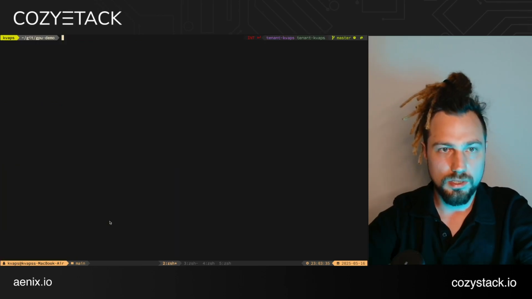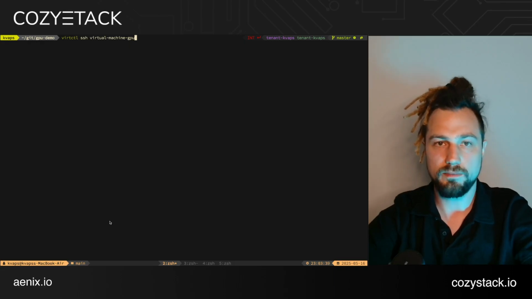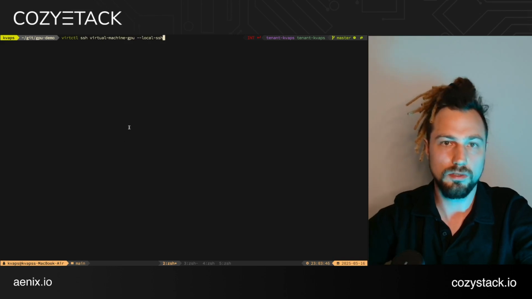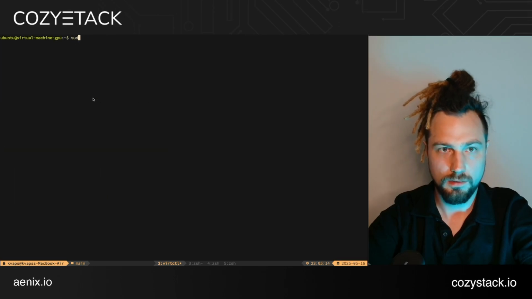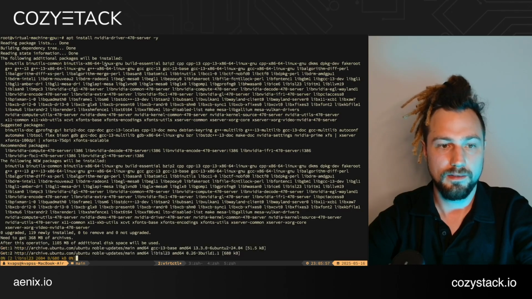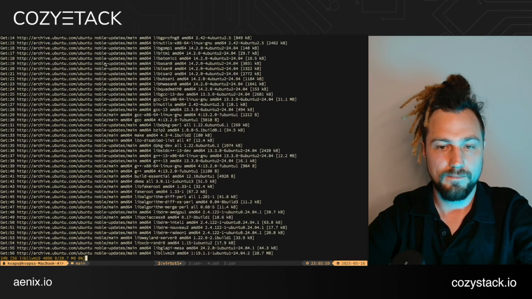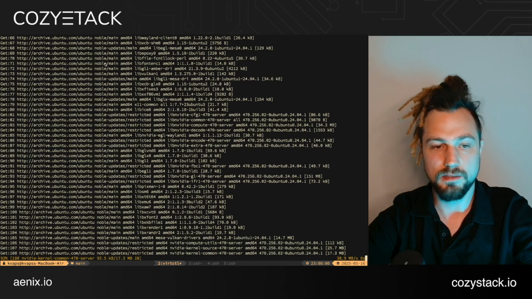So now let's use the virtctl ssh command to get access to our virtual machine. Sometimes the SSH of virtctl does not work well, so we can use local SSH and you'll get access to the virtual machine. So now we are going to install NVIDIA drivers to have the opportunity to consume this GPU.